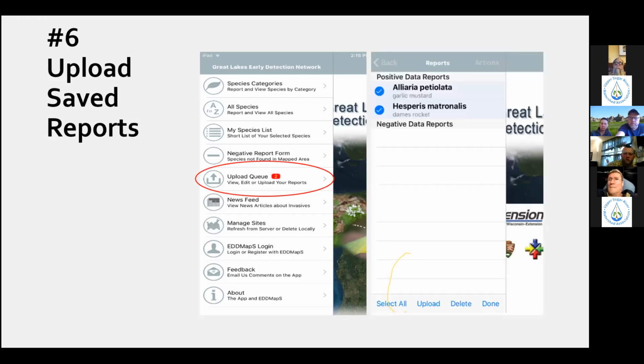So this is an important step: once you've got your data in there, you can go ahead and, up here, take your actions, and upload is the final step. Once those are uploaded, you should get some communication once they're verified for accuracy by the team there. And that data gets used, as I mentioned, by biologists and the DNR all the time to help plan control projects and to allocate funding for this kind of work.